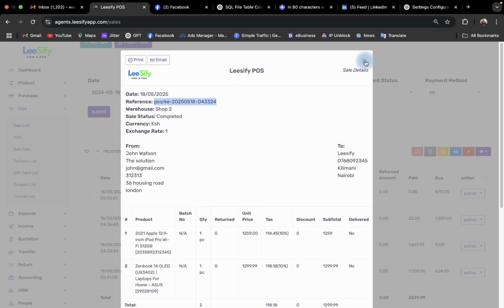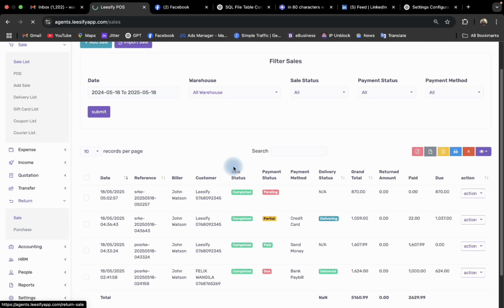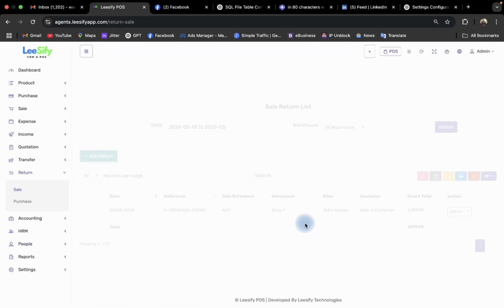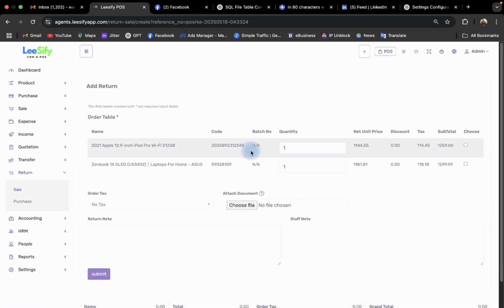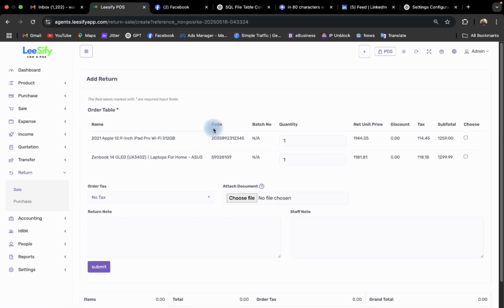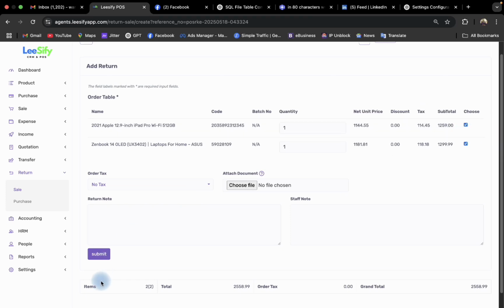We copy this, then we close, then we come to return sale. Once we add a return, we just copy here the reference code, submit, then you'll find it has picked what actually used to exist in that sale. So we want to return on the order table, we have to check what we are going to return. If we've returned something partial, we just click that one. If we return the whole sale, we choose both of them. Then we select what we want to return, then we submit.